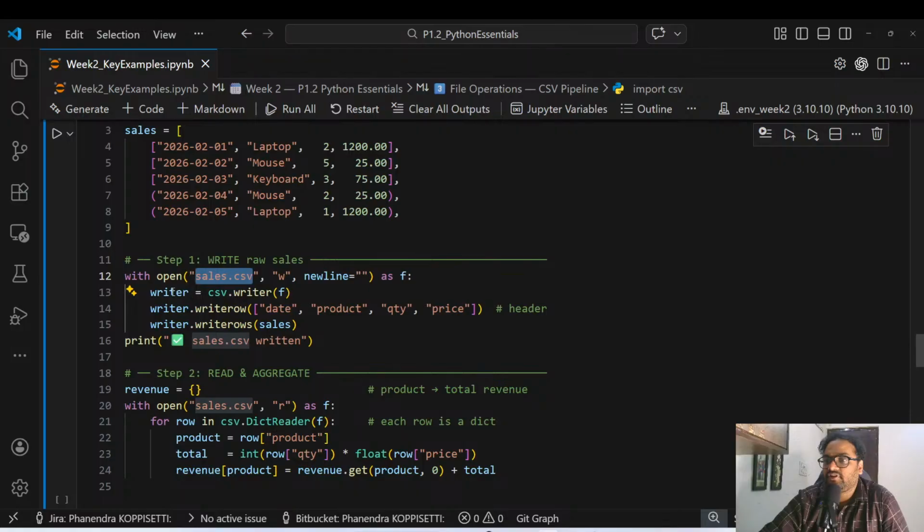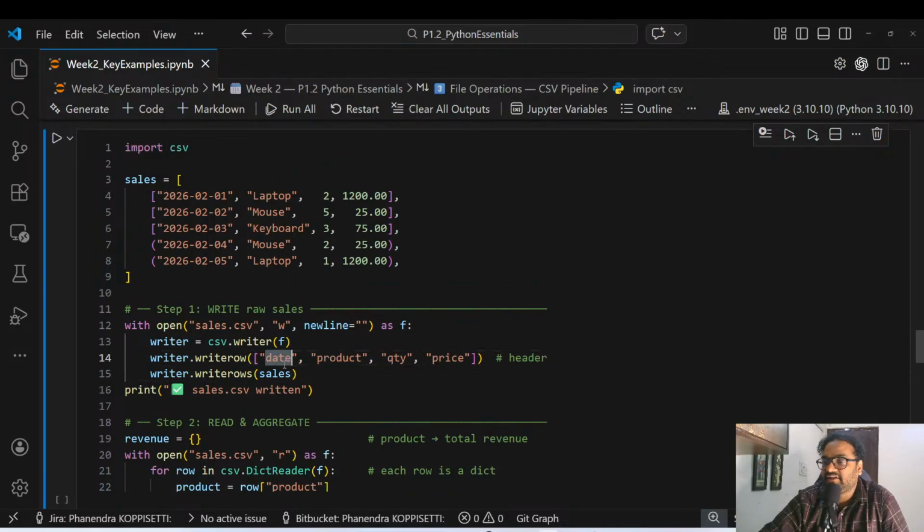Here writer is equal to csv.writer, and I am initializing this writer here. Then with the writer I am writing the heading row, adding date, product, quantity and price. I am writing that row, and then I am writing all the rows at a time. See here, all these rows I am writing into the CSV file in one shot, but I also need the heading.